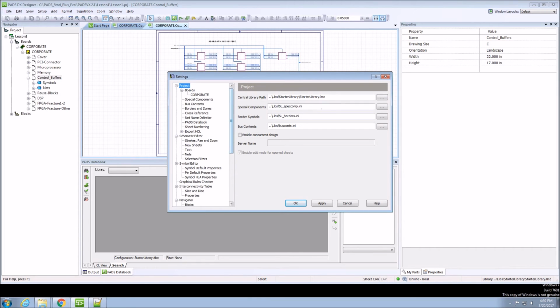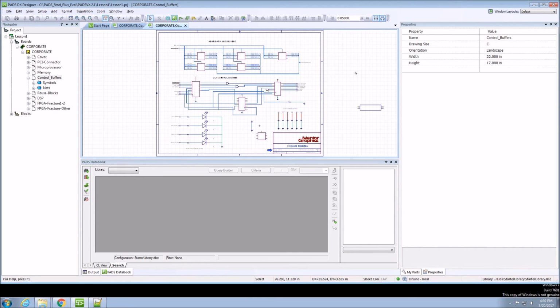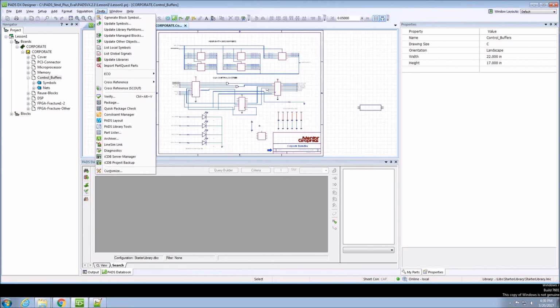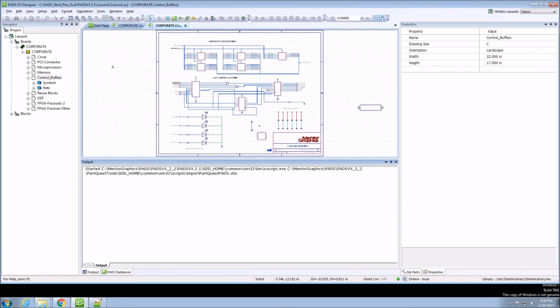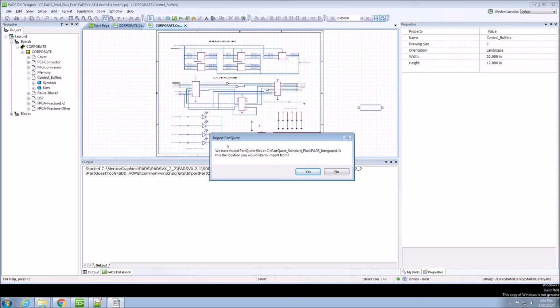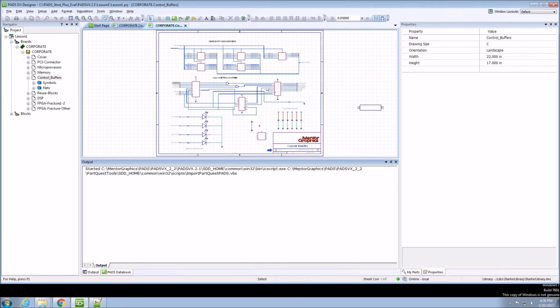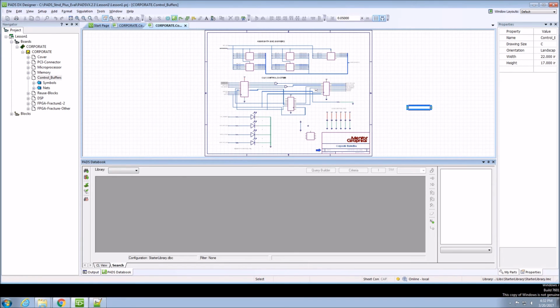When you have finished editing the PartQuest.ini file, all we have to do to import the PartQuest parts is go Tools, Import PartQuest Parts. If set up correctly, the tool should automatically find where those .edx files are located for it to import. Click Yes, and the tool will begin the import process.